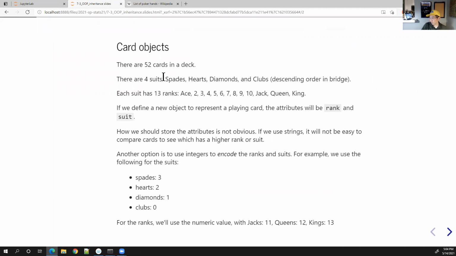So we've got 52 cards, 4 suits, and we'll use bridge order. In the game of bridge, which is a trick-taking game, they rank the suits in this order: spades is the most valuable suit, then hearts, then diamonds, and then clubs. Each suit has ranks from ace to king, and again, ace can be put at the low end or the high end.